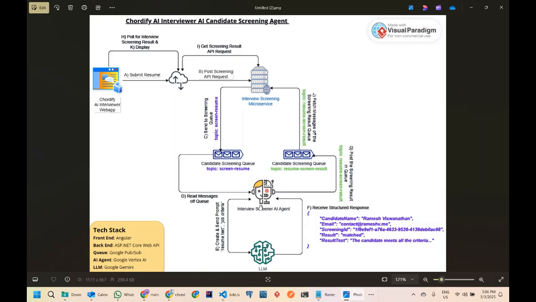This is Gemini, and the microservice which receives the request to screen a resume first extracts the text from the uploaded file, and then puts all the text of the resume, the screening ID and all that into a queue. Again, it's a Google PubSub queue. Once the message goes to the queue, the agent picks it up. The agent is listening on the queue. It reads messages off the queue, sends them to the LLM, and the LLM sends a response structure. It says candidate name, email, screening, and then result, and some free form text.